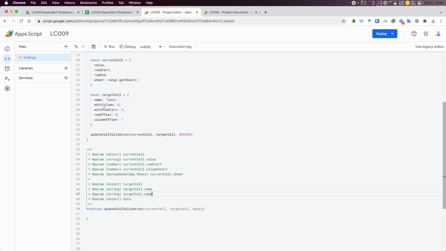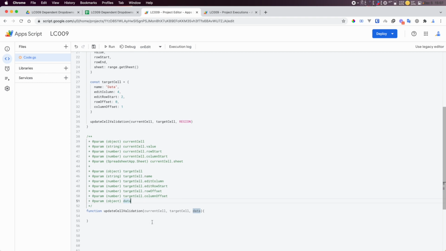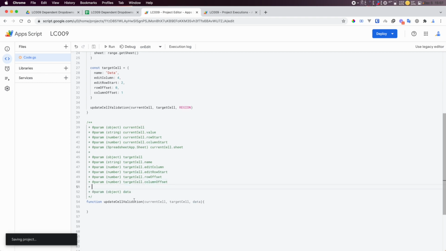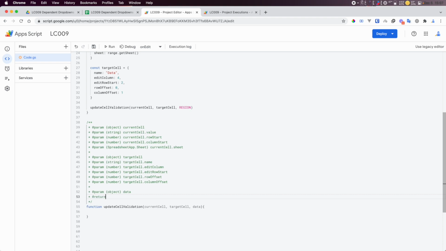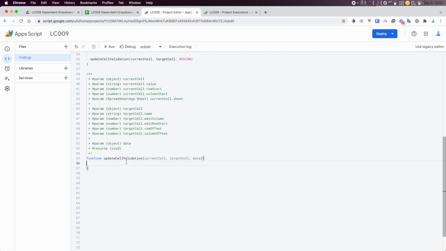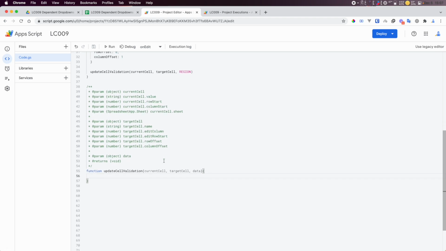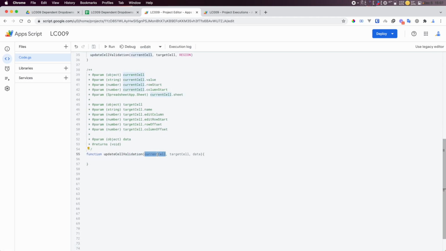and added row, added column, which is a number, and edit row start, which is also a number, and we have a row offset, we have a column offset, data is object, no issue with that, and this function returns nothing, so it's void. Okay, so this is to describe this function, and it's going to help us to use it a little bit easier. So in this function, let's go to check.